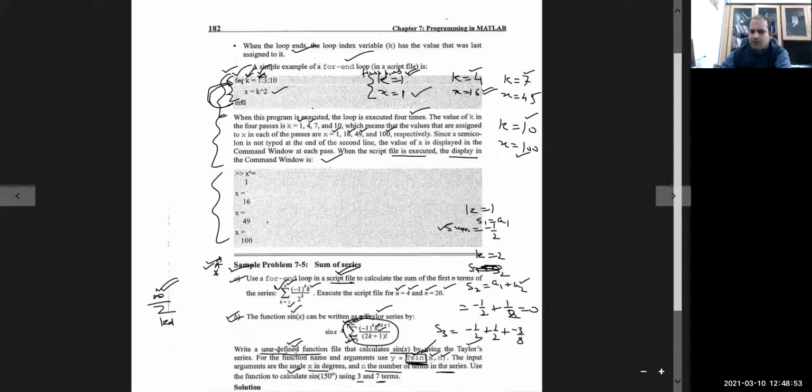For k equal to 1, 1 square is 1, so this is the value of x in the first pass. Once this is executed, it will again increase the value of k by 3, so the next time it will take the value 4. For k equal to 4, 4 square will be computed, that is 16, and this result will be displayed to you.